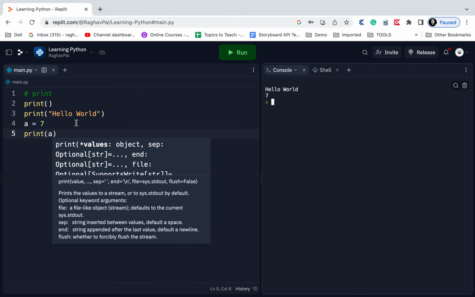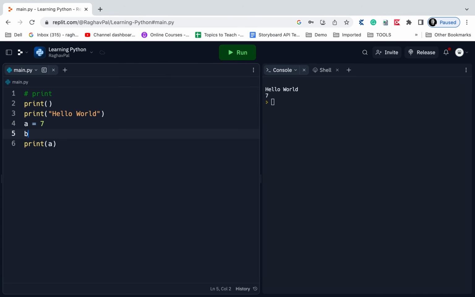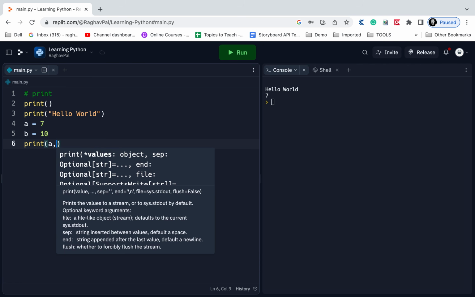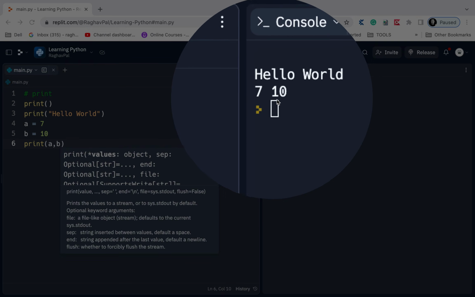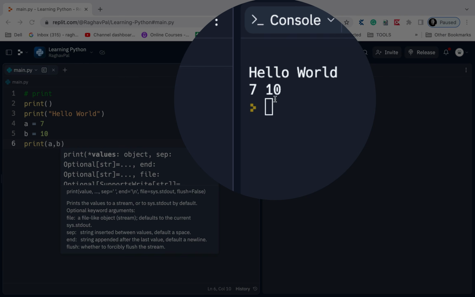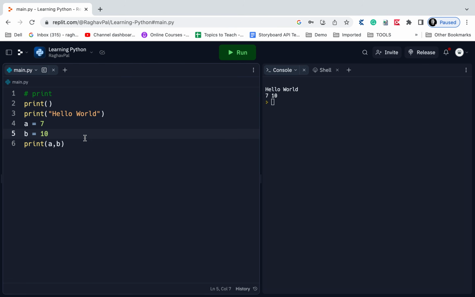Or if I say a equals 7, b equals, let's say 10, and now I can also print both a and b in the same print statement by giving a comma. I will say print a comma b, and I will run it, and here you can see it is printing 7 and 10 here. Okay, so please do hands-on along with me so that you can also understand this.